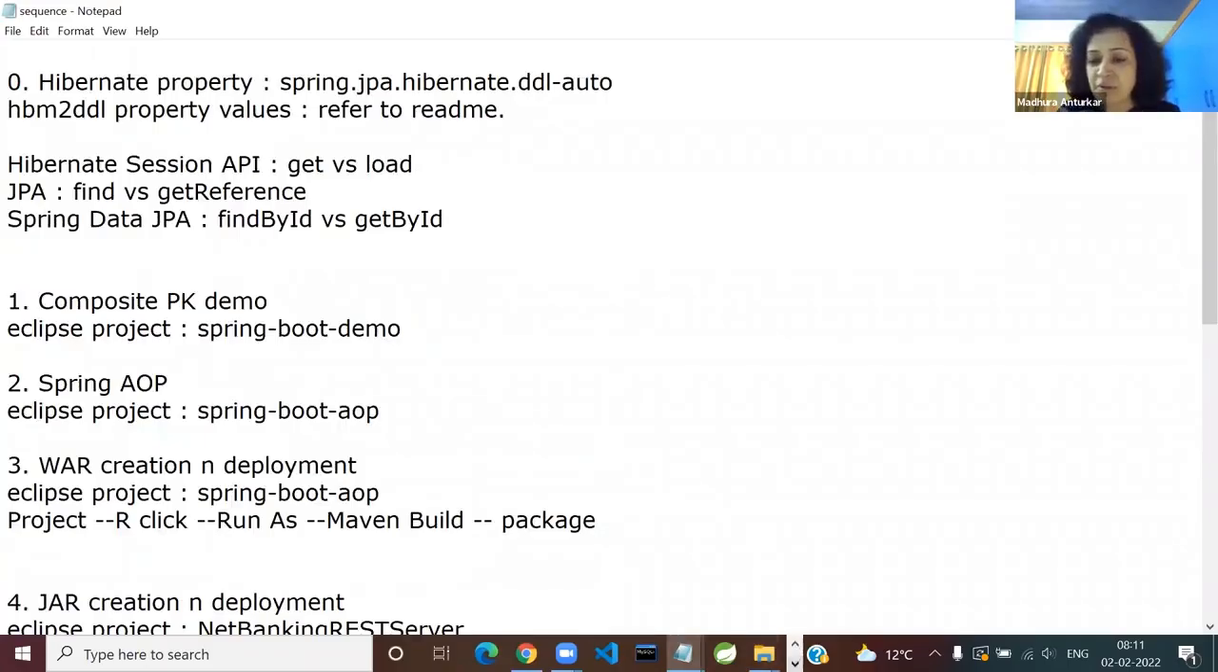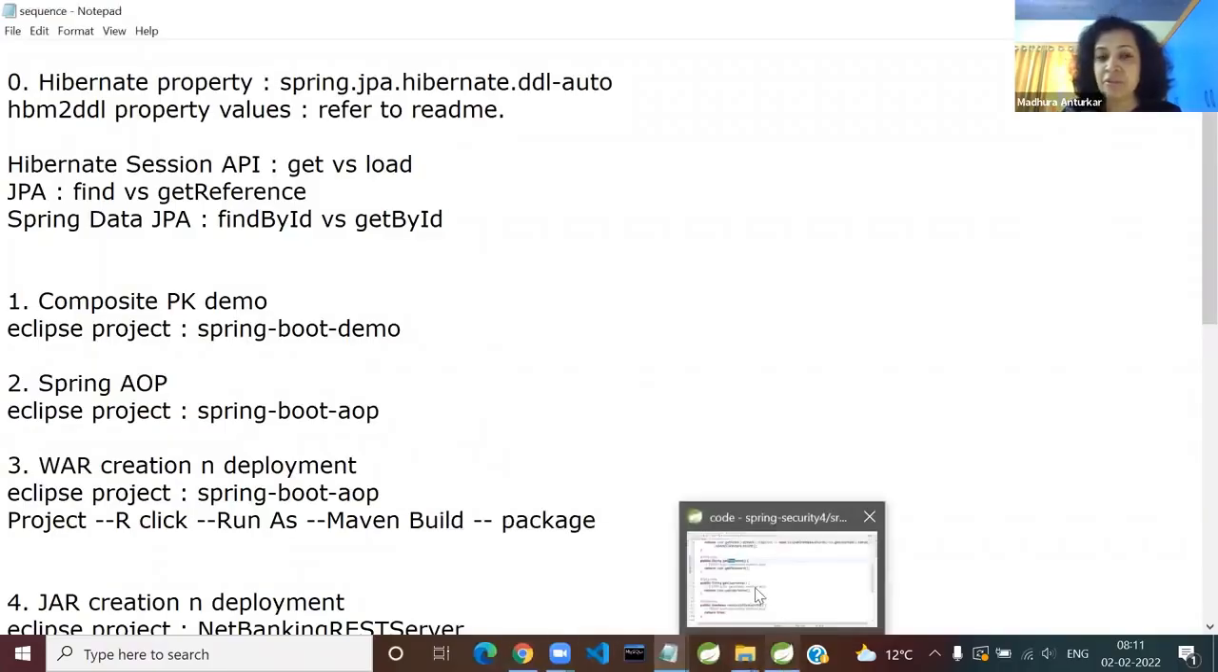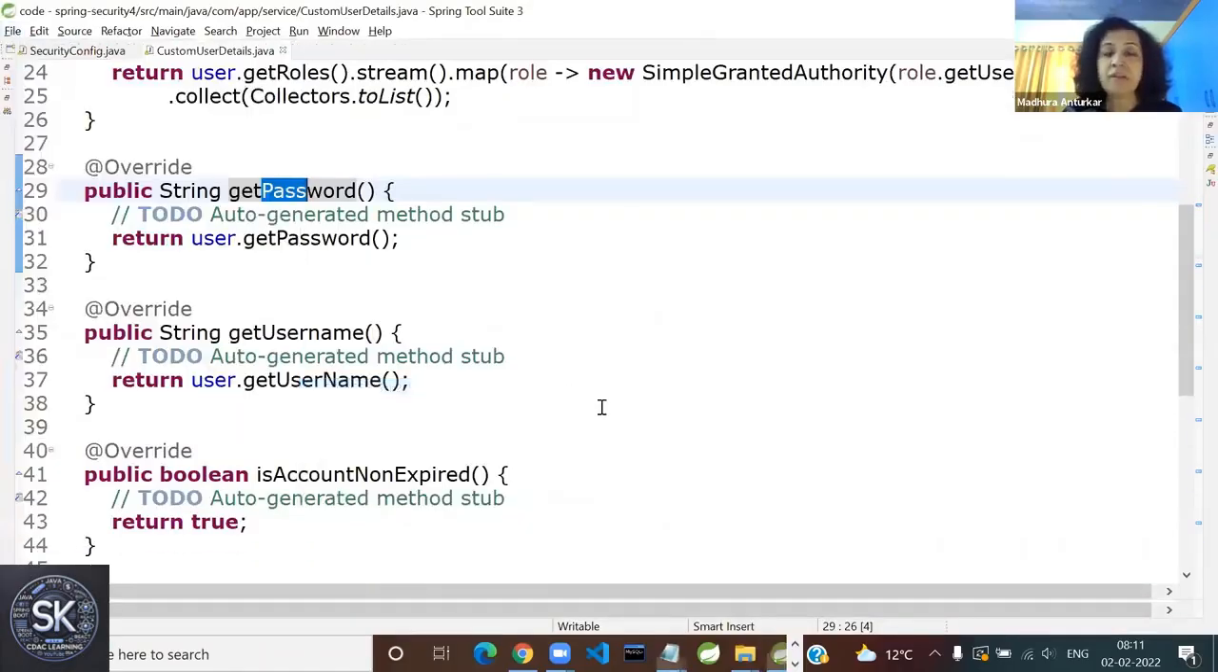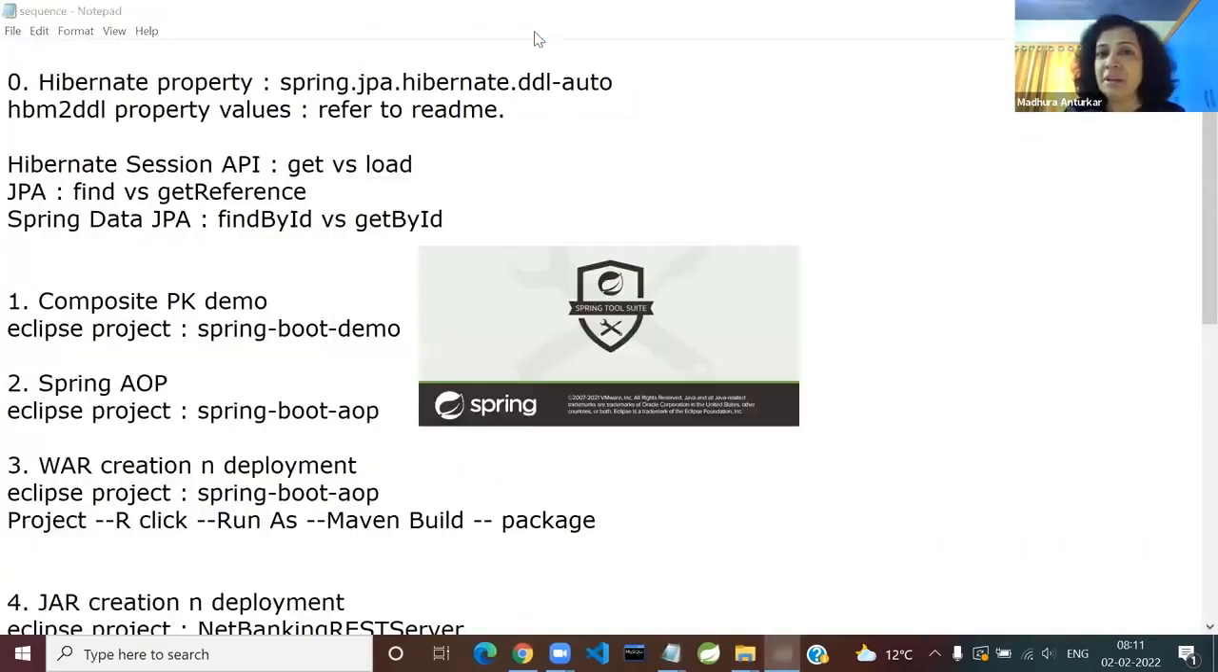So please open your Eclipse and we'll get started. I'll do the quick revision of the flow. Whenever we are revising, if you have any specific question, or even before that, do ask.